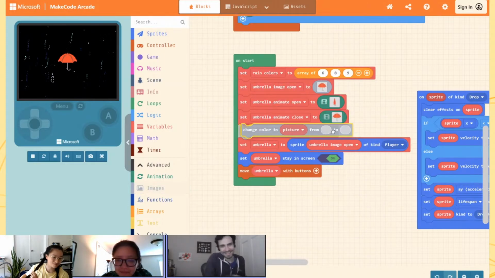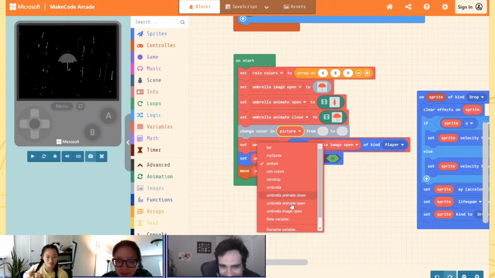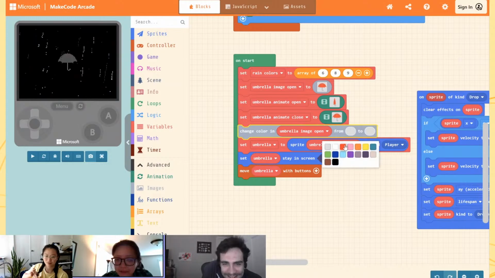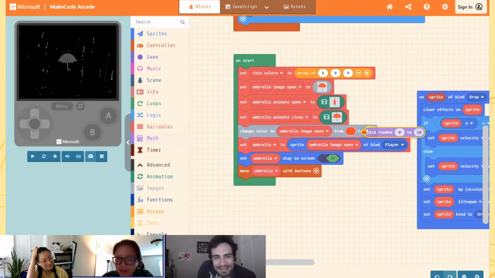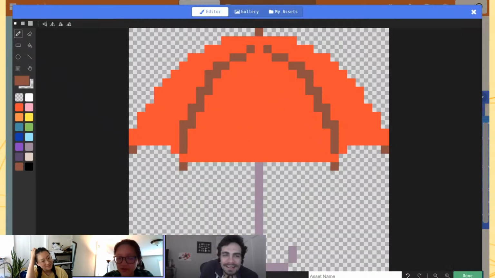Change color in umbrella image open from red to, and then we'll just pick a random number. Okay, so red is 2, and these are the bright ones, so between 2 and 10 is good.